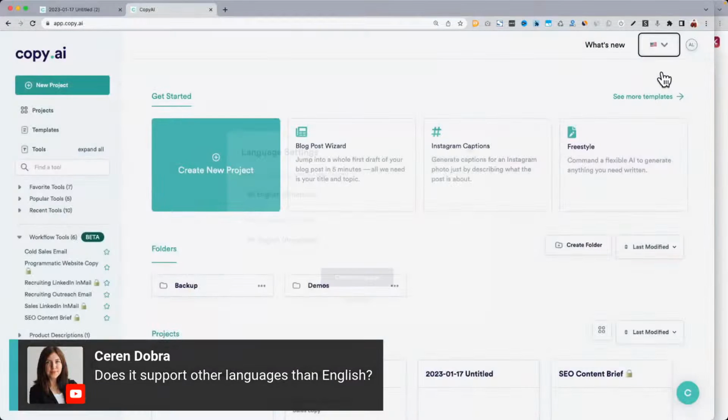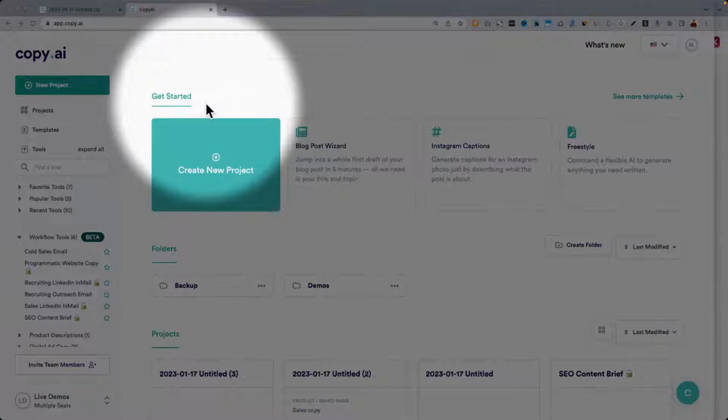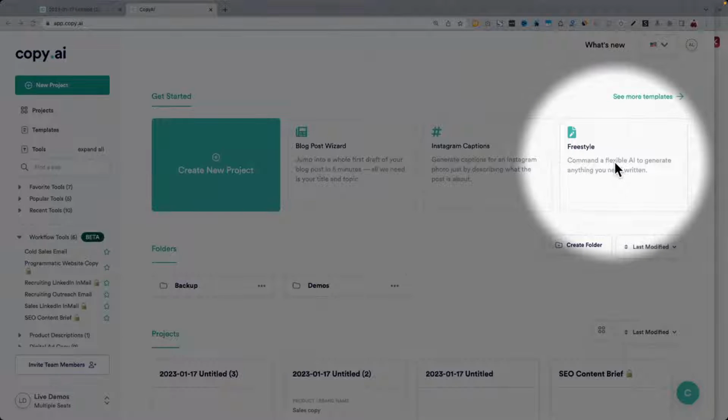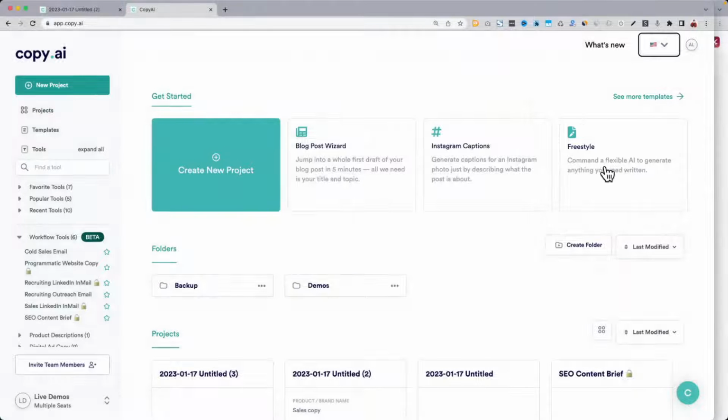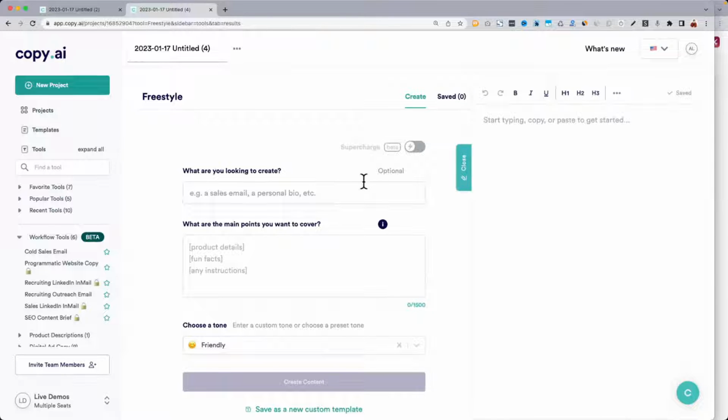All right, so that's how you would do it up here in the top right. Okay, so let's take a look here. Keep the questions coming. I'm here to help, and I will prioritize those of you who are here live with any questions. What you have here at the top, blog post wizard, I highly recommend trying that one out. We're going to explore that one today. The freestyle tool is also a really good tool to learn how to use. So let's head over to the freestyle tool right now, and I want to show you a few ways to use it.